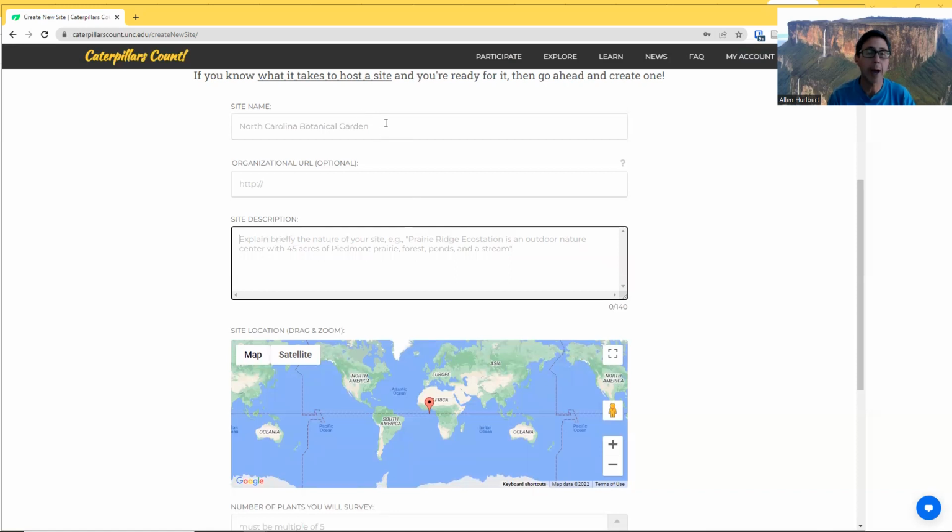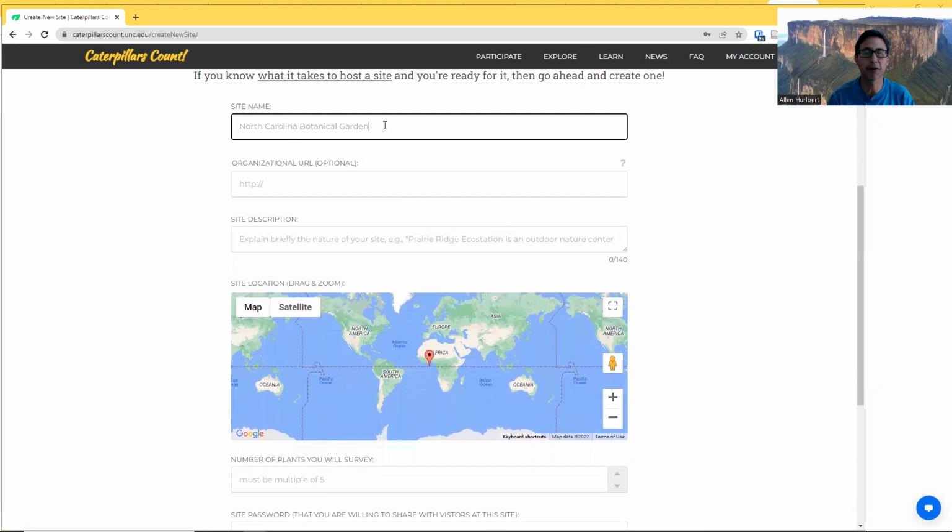But if you happen to just be an individual setting up a site in your backyard, you want to come up with a name for that as well. I could just call it Alan's Backyard, but of course, there could very well be other Alans across the globe who might set up a Caterpillar's Count site. We want this to be in some way distinct. So there's a few options.